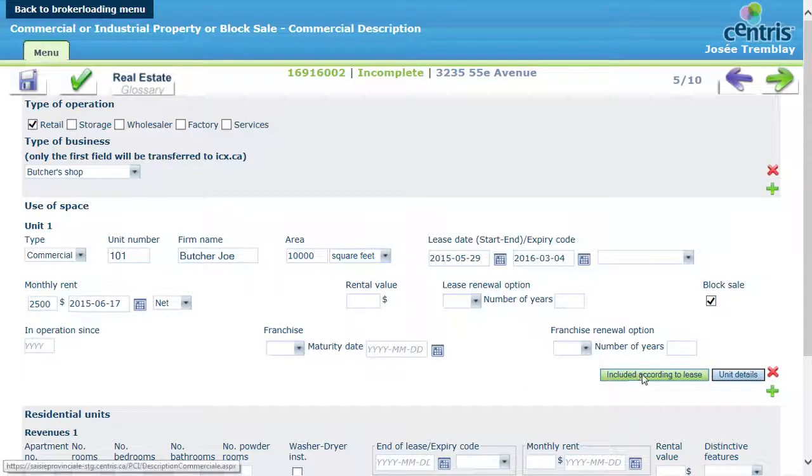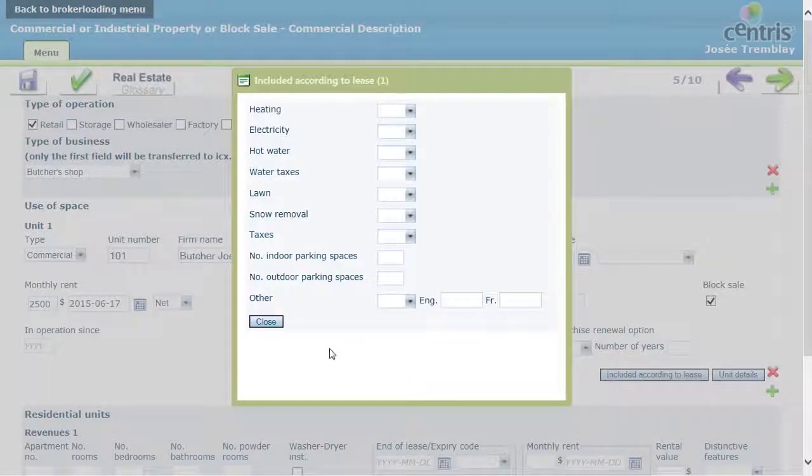can be renewed. The Included According to Lease button allows you to specify the items that are included or excluded in the monthly rent from among the following options: heating, electricity, hot water, water taxes, lawn, snow removal, taxes, number of indoor and outdoor parking spaces, or other.